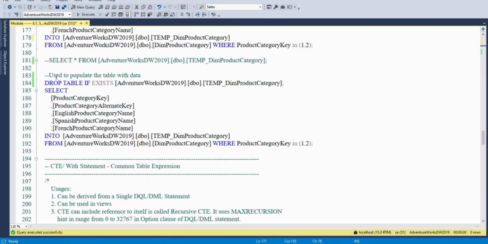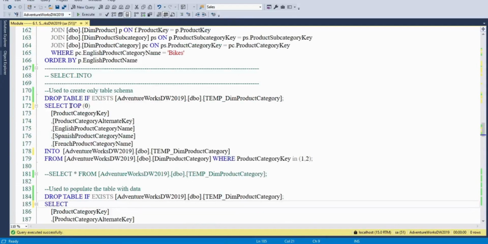The second way is one in which we directly load the data along with the creation of the table structure. Here there is no TOP keyword, and we directly load everything. Earlier it was TOP 0. TOP 0 means nothing. It will not load anything from the source. It will just load the schema from the source to the target.